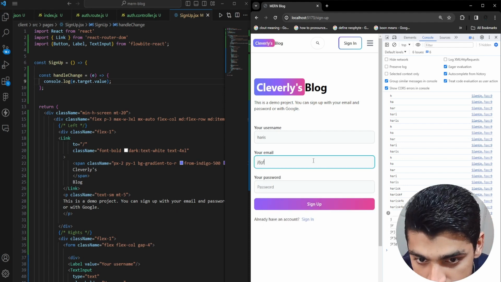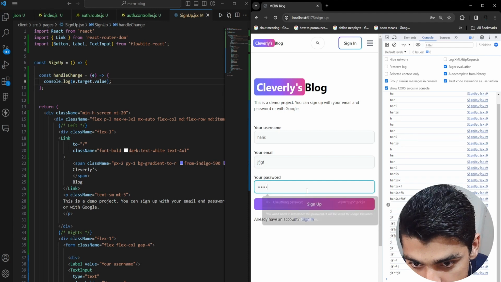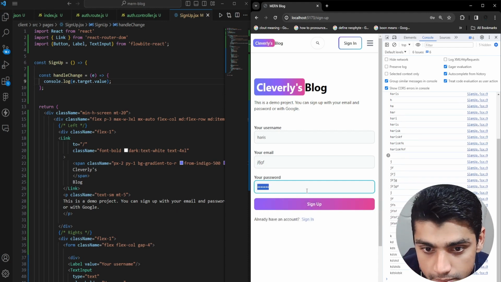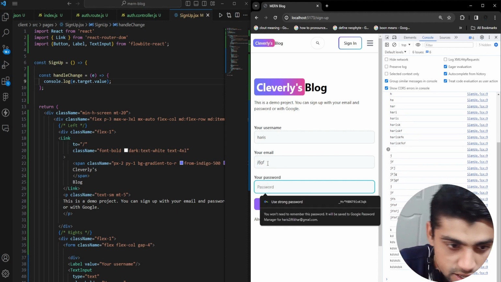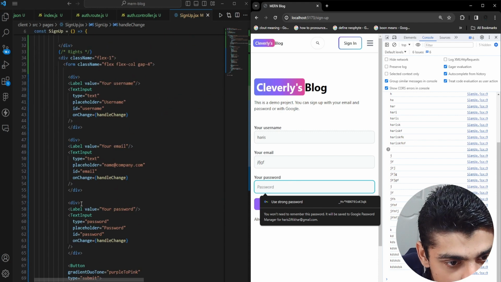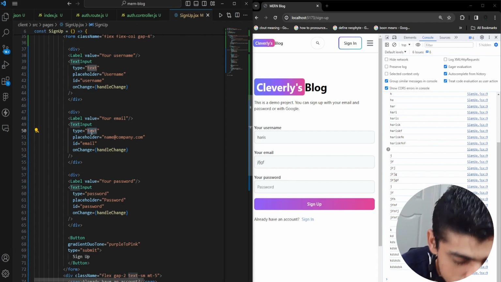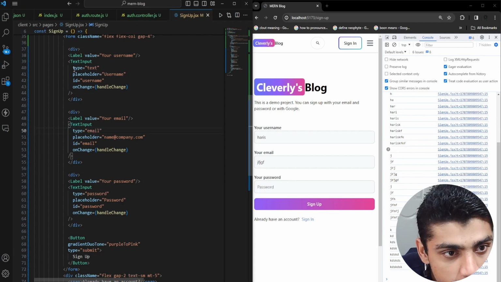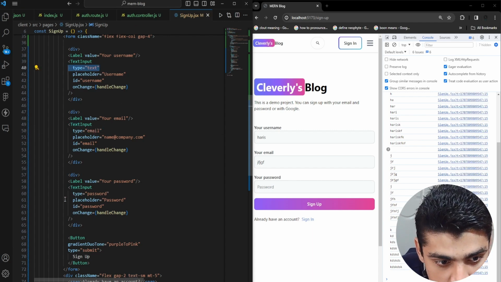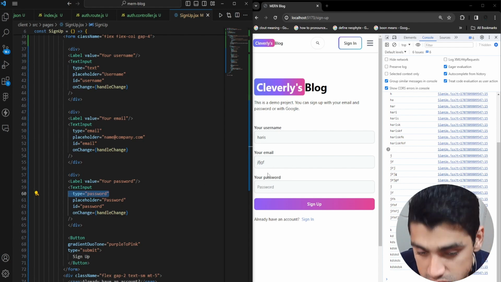So I just realized that the password field is okay, but the email field has to be type email as well. So look over here. We have type is text for the email. We want to change this to type email. We want the username as text and this last one as password. So we're all good to go here.